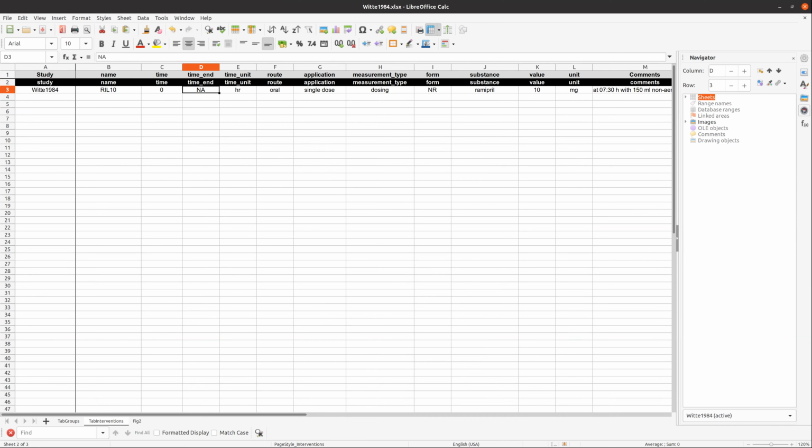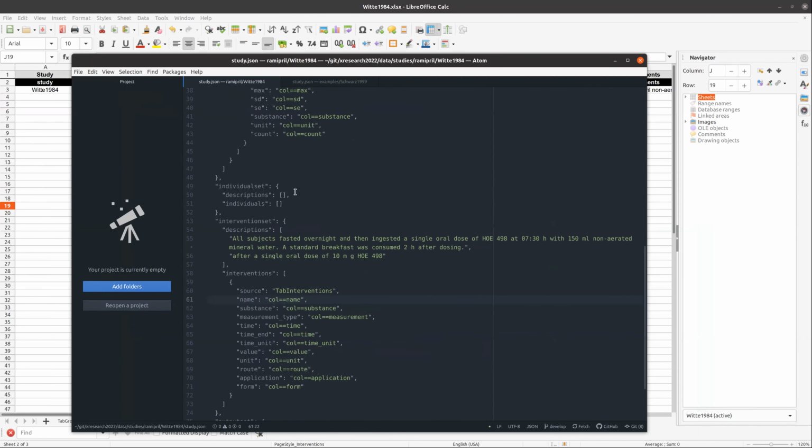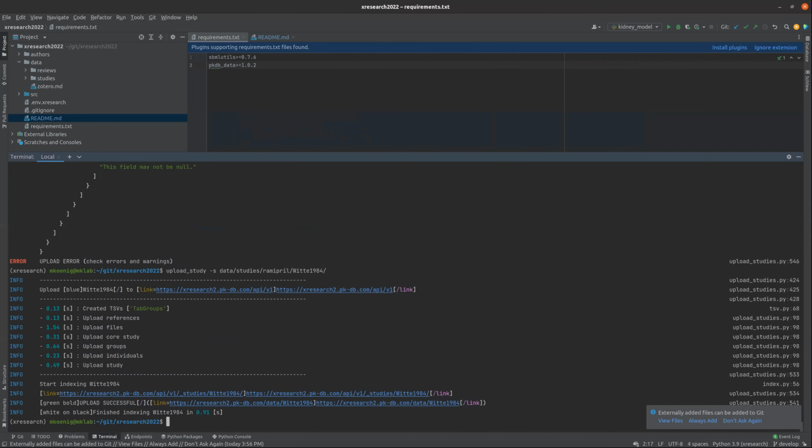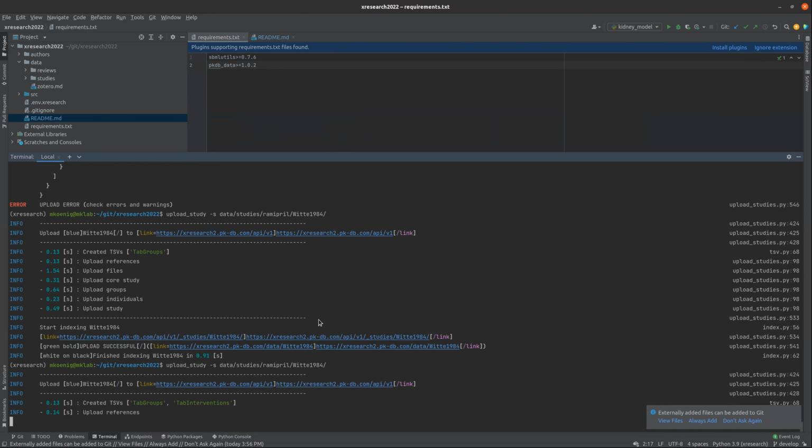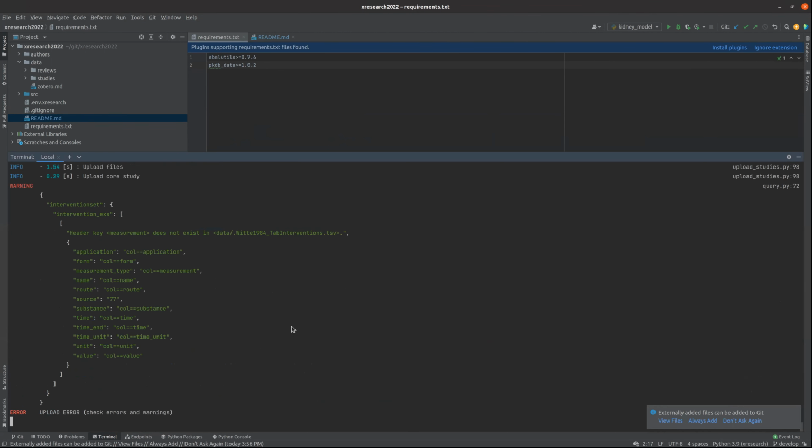Let's see, we have the value, unit, route, application form. Okay, that's all in here. So we did the mapping, and now we try again if we can upload that and see if we have the interventions in there.